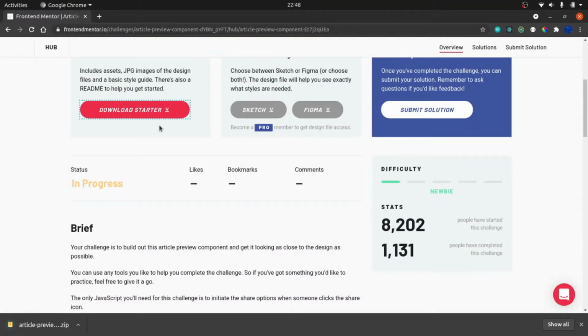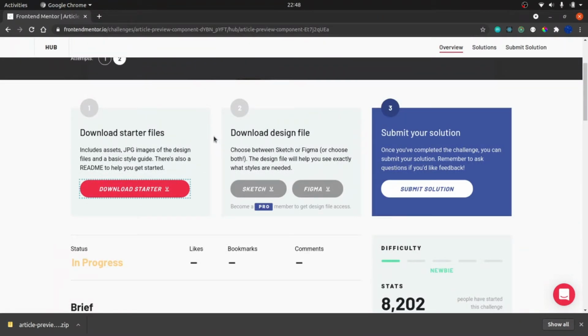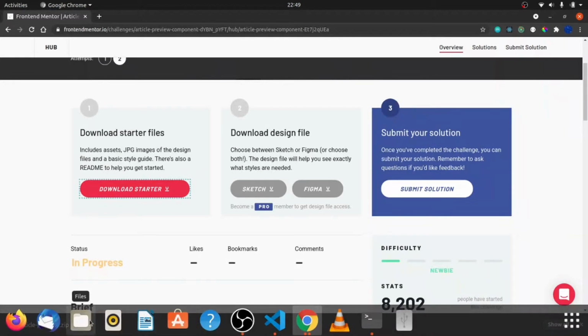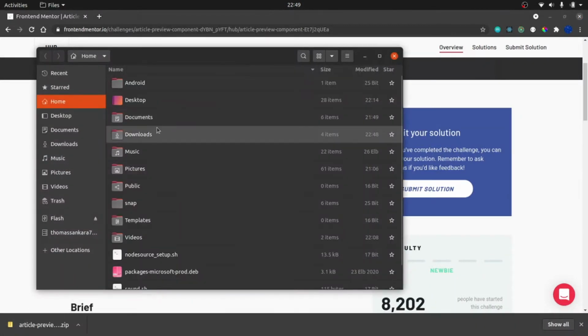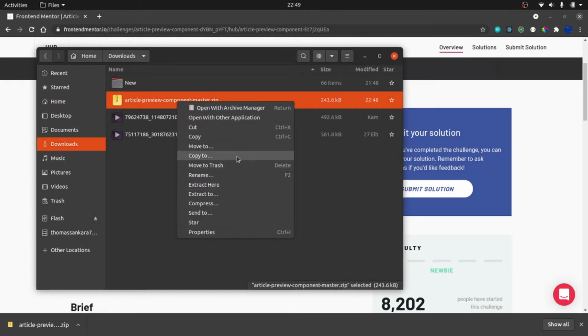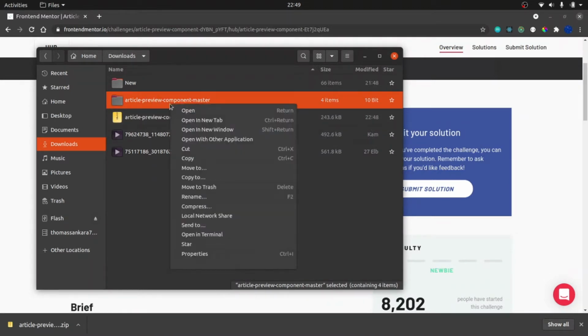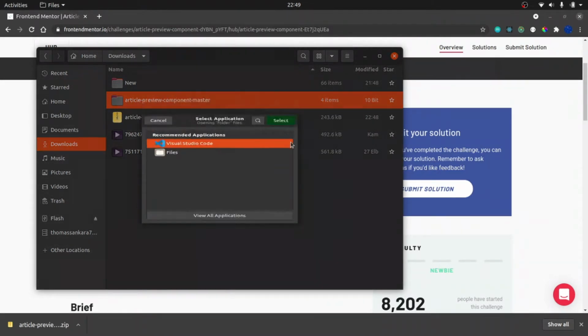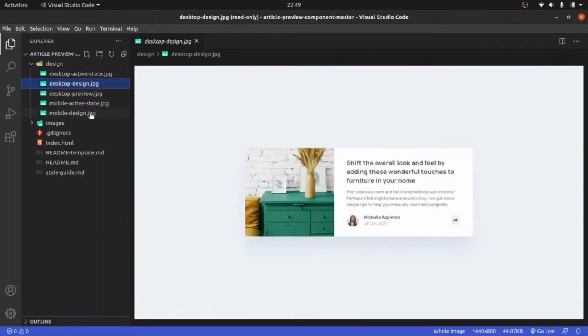I already completed this challenge a while back, but I think it will be a good refresher in terms of just laying out your project, for example. So once it downloads this for me, I'm going to go into my downloads folder and get it from here. Then I'm just going to say extract, extract it inside here, and then open this with Visual Studio Code like so. Let's see what we have for our mobile design first.